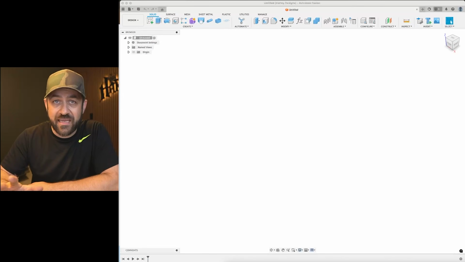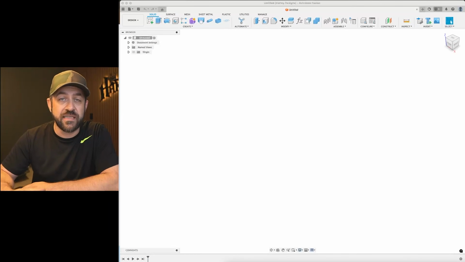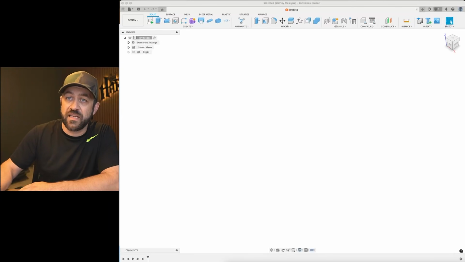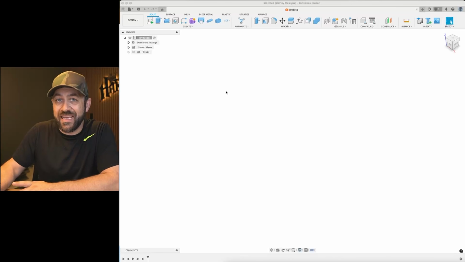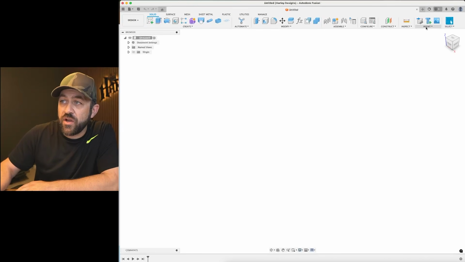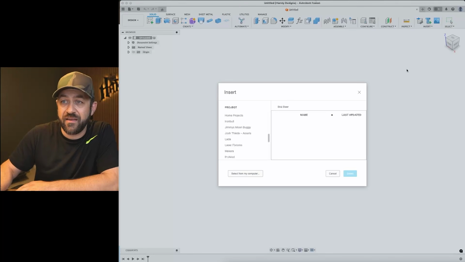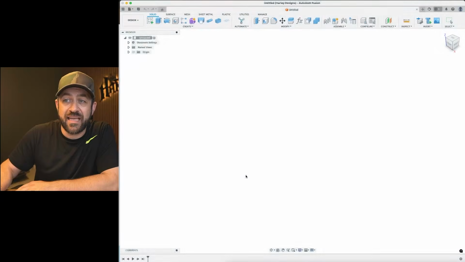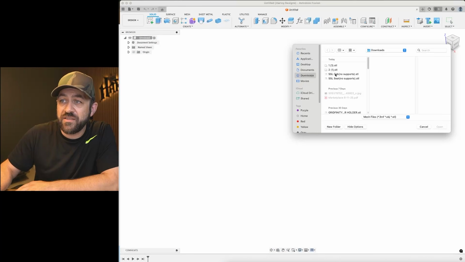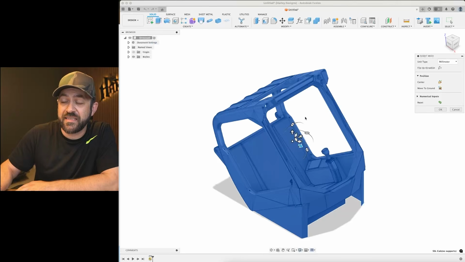So here's a blank desktop of Fusion, like you will see as soon as you open the program for the very first time. What I need to do is bring in all of those files, those meshes or STLs that I want to work with. So we're going to go into the Insert on the right side of the screen, and we're going to go down to Insert Mesh, as that's what an STL file is. From here, we're going to select from my computer, and I'm going to start with the cab first. So we're going to open that, and that's going to come in.